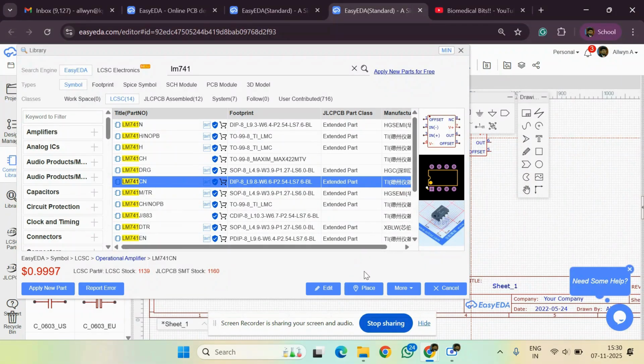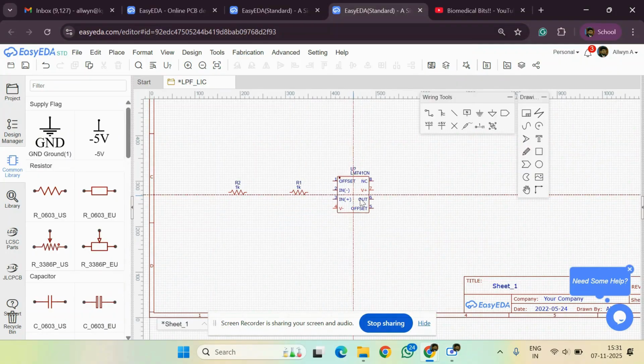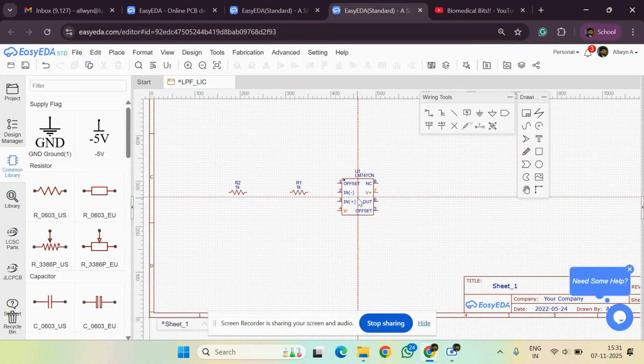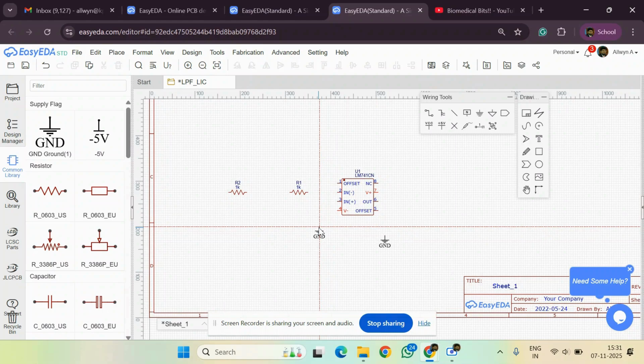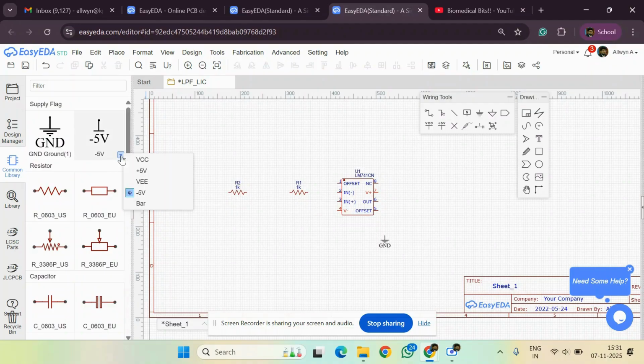After clicking this, I have to press this place button. Then I can see the symbol moving along. Now press once again and it is fixed here. Now what else do we need? We have two resistors, then the main IC741. Now we need ground. So I'm going to take one ground here, and yes, one ground is sufficient. Then I'm going to take 5 volts. To select 5 volts, press this arrow, and you can see 5 volts here.